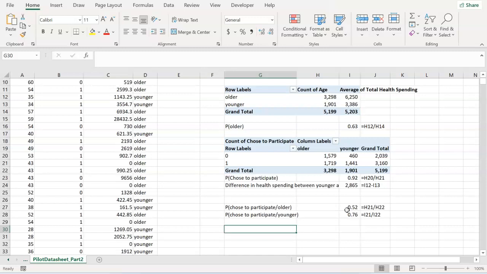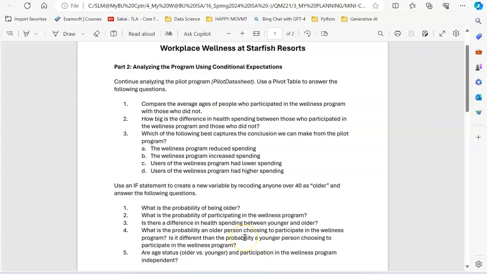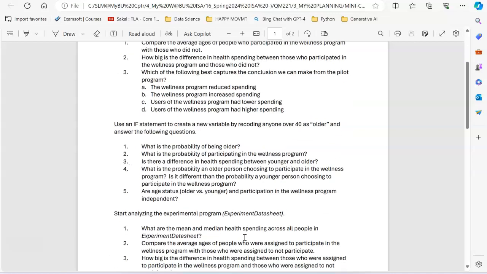Or you can say probability of choose to participate given older is not equal to just probability of choose to participate, which is here 0.92. So 0.92 is not equal to this 0.52, so they're not independent. Or similarly, you can say probability of choose to participate given younger is not the same as just probability of choose to participate. They're not independent, so they are actually dependent. So that was question 5.